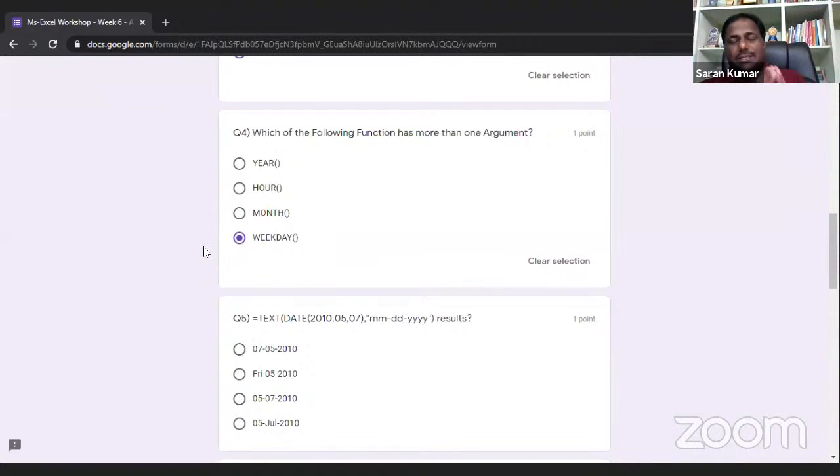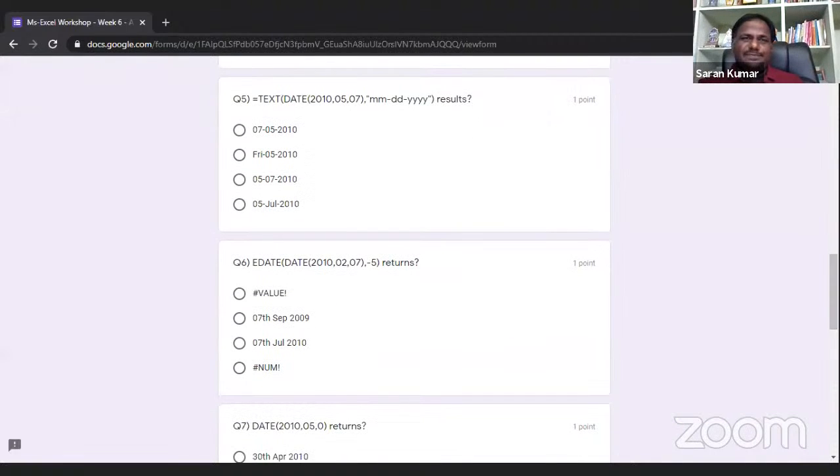If a particular day is Saturday, my result is 7. The second argument is an optional argument stating that you can define your own serial numbers for the week. For example, if you want to start from Monday and end with Sunday as 7, so 1 to 7, then you can select the second argument. So out of all these functions, the only function having more than one argument is the WEEKDAY function.